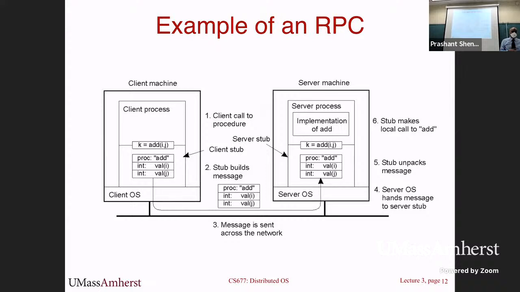Yes, question. The question is, on the client side, do we need to consider how we are connecting to the server? As far as the developer is concerned, the answer is no. You are just invoking this add function, and you just specify that it's a remote function.